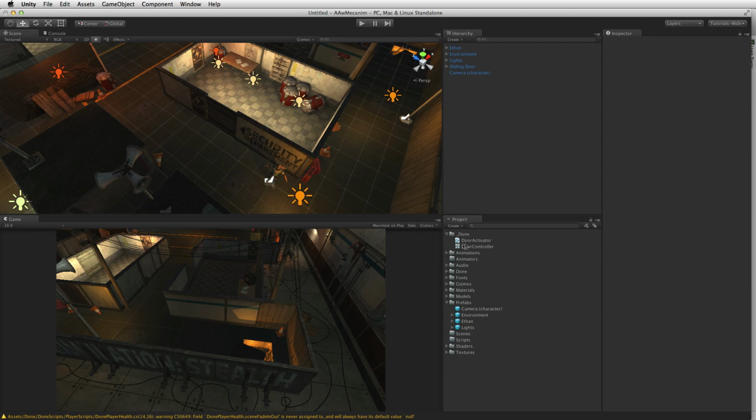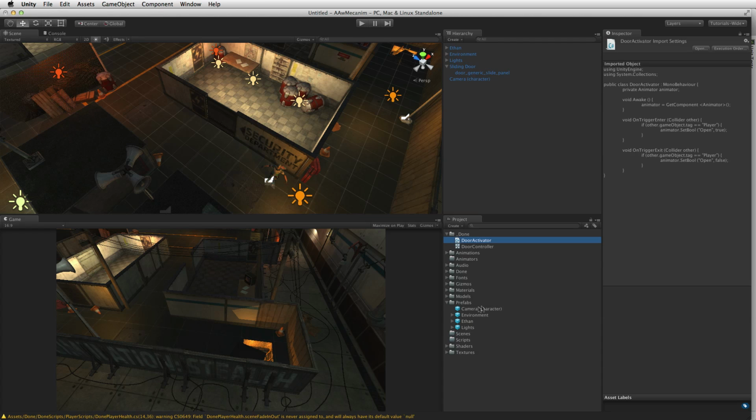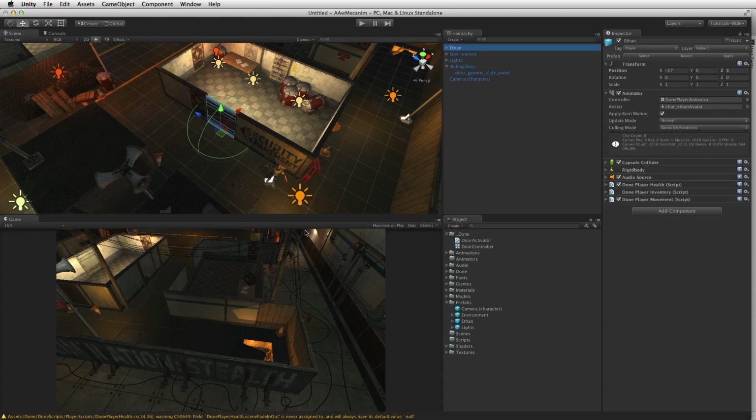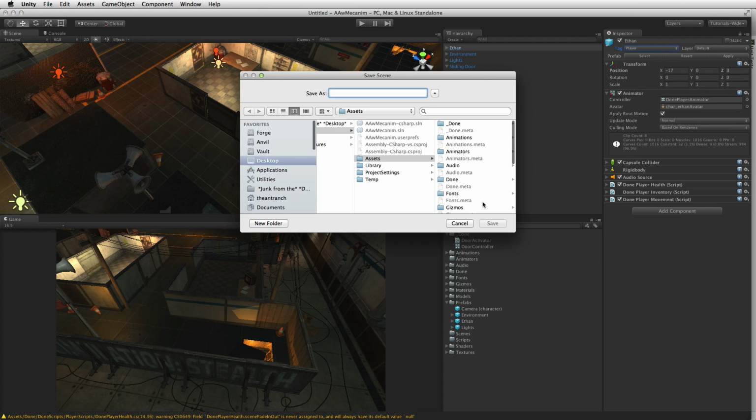So we now have our door activator script, and we want to just drag that onto the door. If you look at our door, we can now see that we've got our door activator script. So now when Ethan, because we've got our character Ethan here, and he's got that capsule collider around him, he'll go through that trigger, and you can see that Ethan is tagged as the player. So let's save this, and let's save the scene.